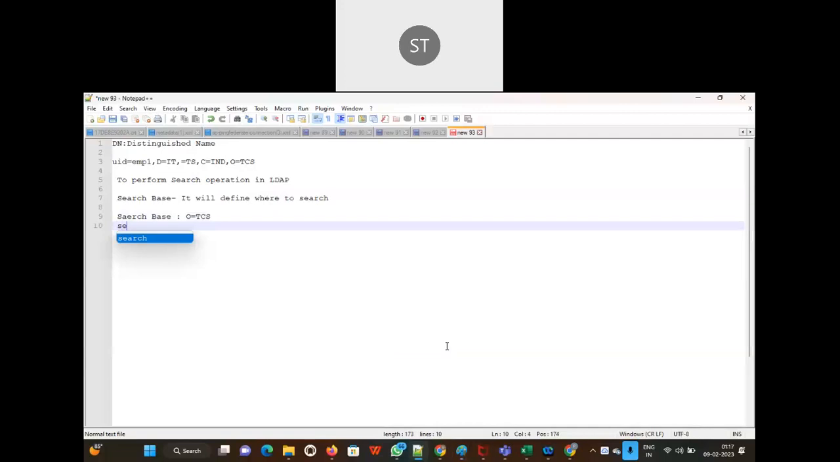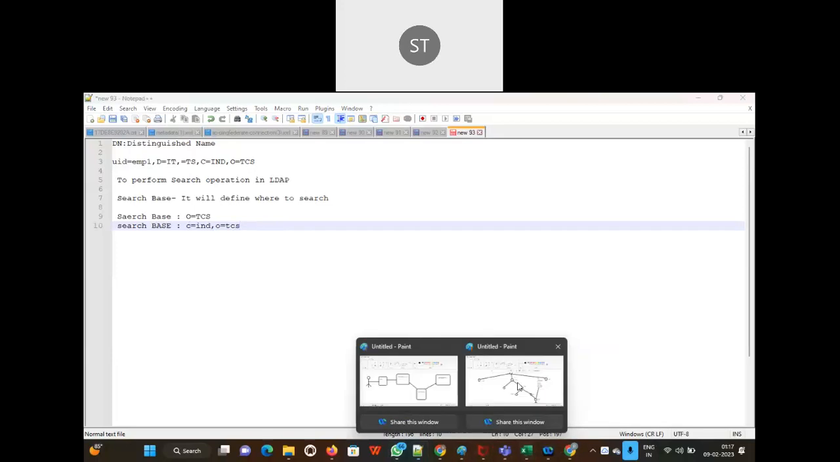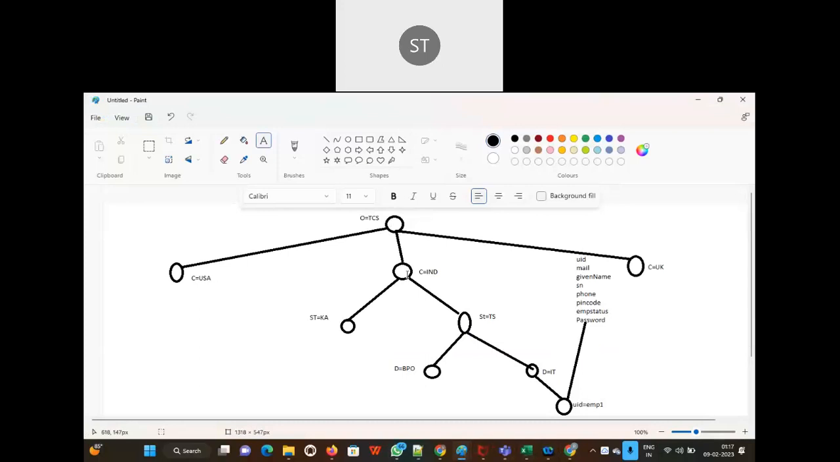If I define the search base as country equal to India, O equal to TCS, reading from right to left, the pointer will start from O equal to TCS, country equal to India. So clearly here I'm excluding the countries USA and UK. I'm performing the search operation under India only.